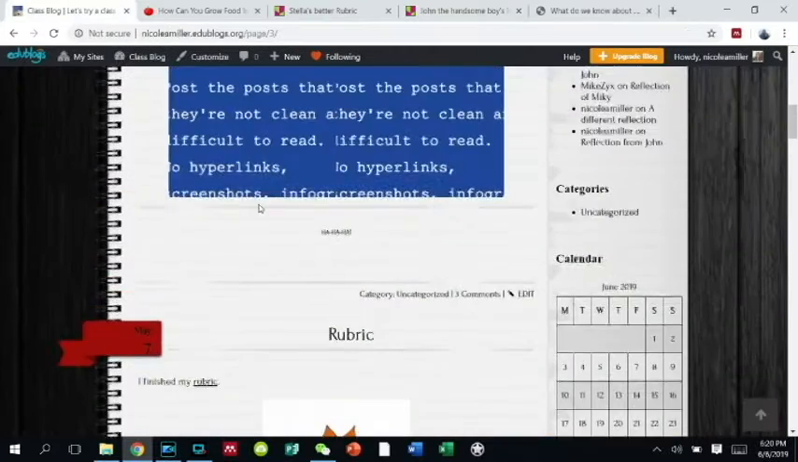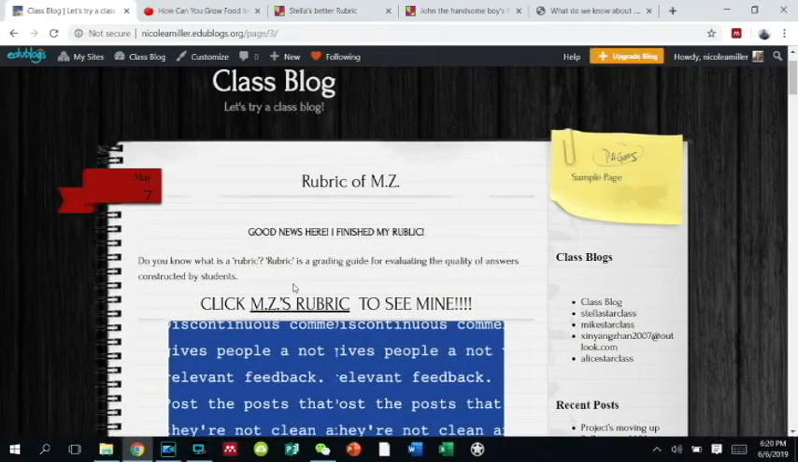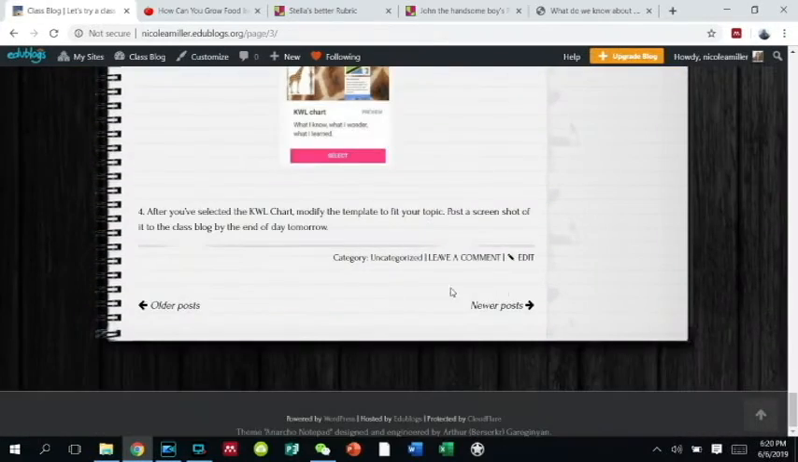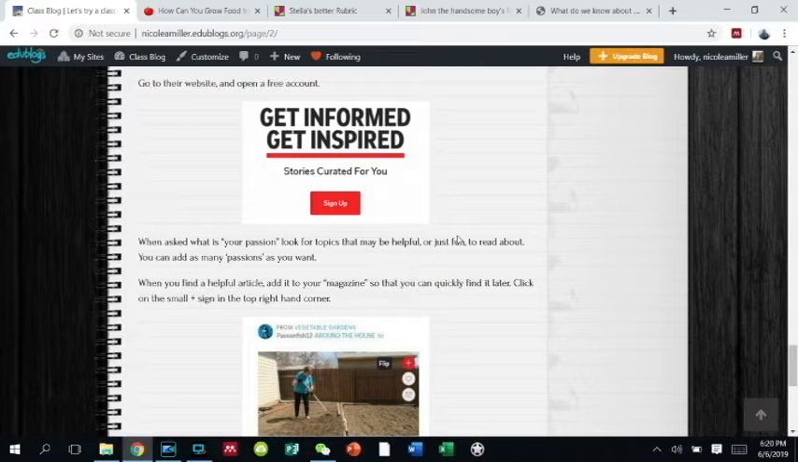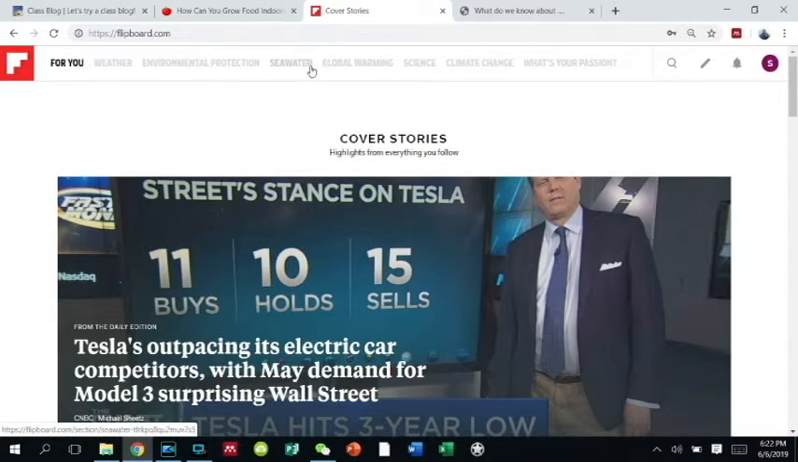We're posting weekly reflections as well. What went well? What do you want to do? What did you learn? I also introduced Flipboard. The kids were just really doing well with Padlet. I felt like they were ready to start a new tool, so I found this one that was recommended by one of my peers in the master's program.